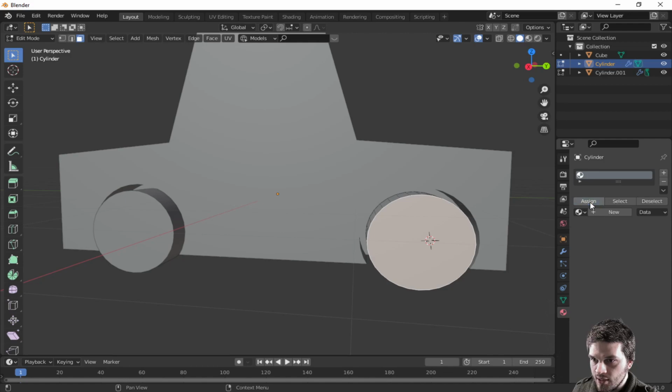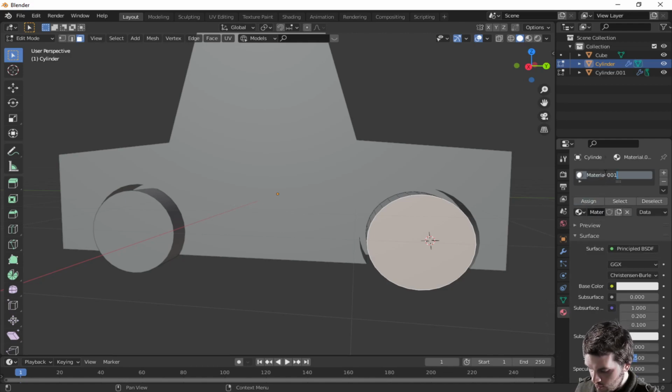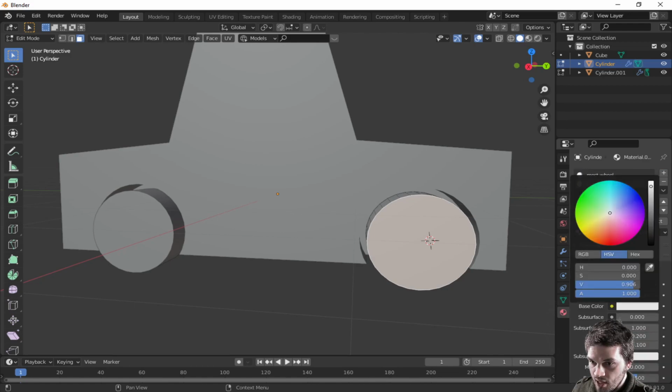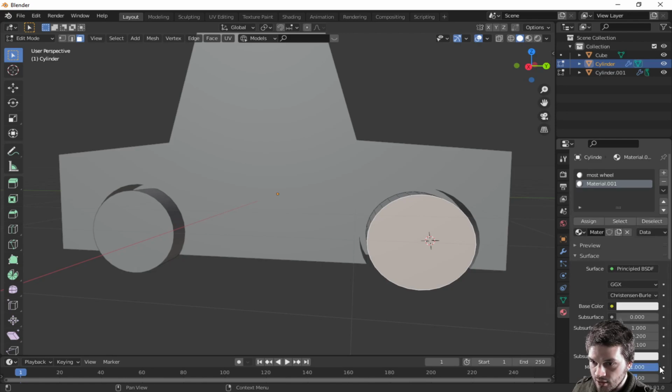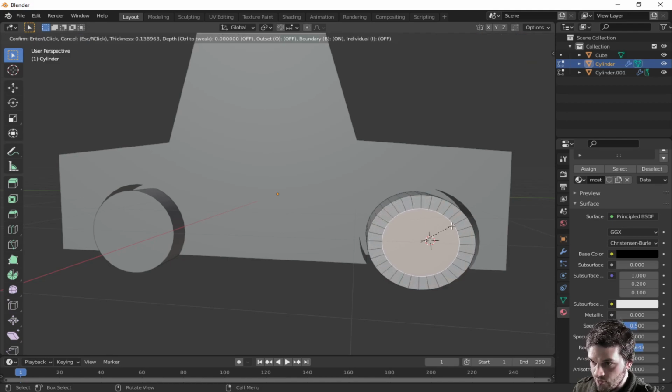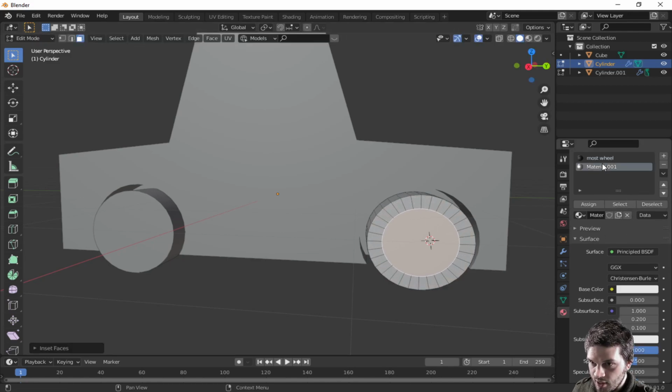wheel. Let's assign the first material and call this most wheel. And let's make a new one. Oops, I assigned it. Let's make a new one. And let's just make this all the way metallic. And let's make this one all the way black and a little bit rough. I like adding the materials as I go along because I don't like doing it later, basically.